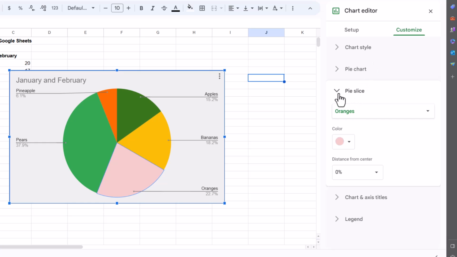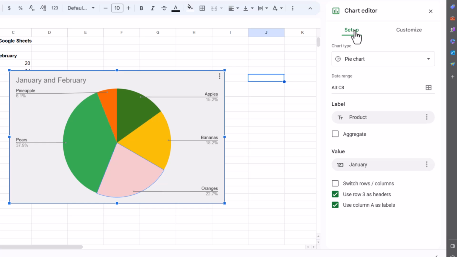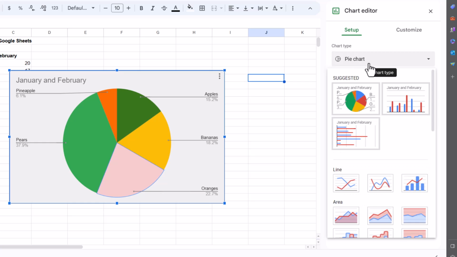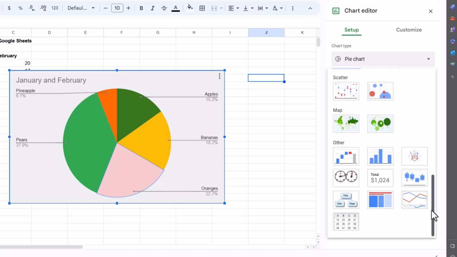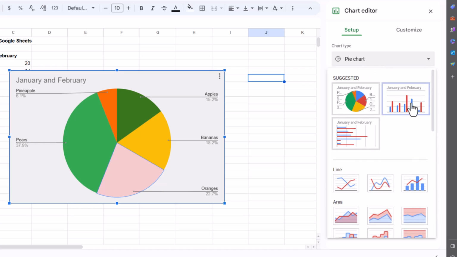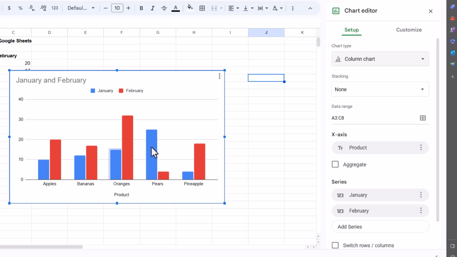But what happens if I actually want to change it from being a pie chart into a different type of chart? The way to do it is to go to Setup, like I've just done there. I've just clicked on Setup, and then rather than being in pie chart, if I click on this, I can choose any of these. Now it has suggested ones, but if I scroll down, I can pick any that I want. So let's go for this one here, which is suggested, which is a column chart. You can see the sales for January, which is in the blue, versus the sales for February, which is in the red. So I've got this information here.